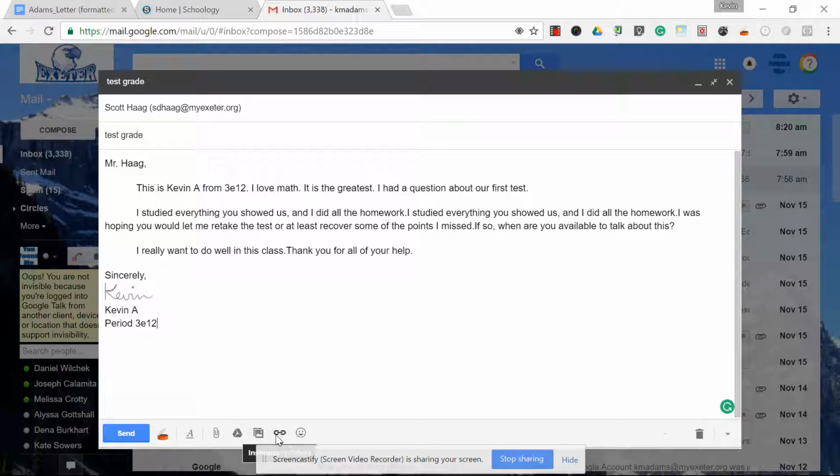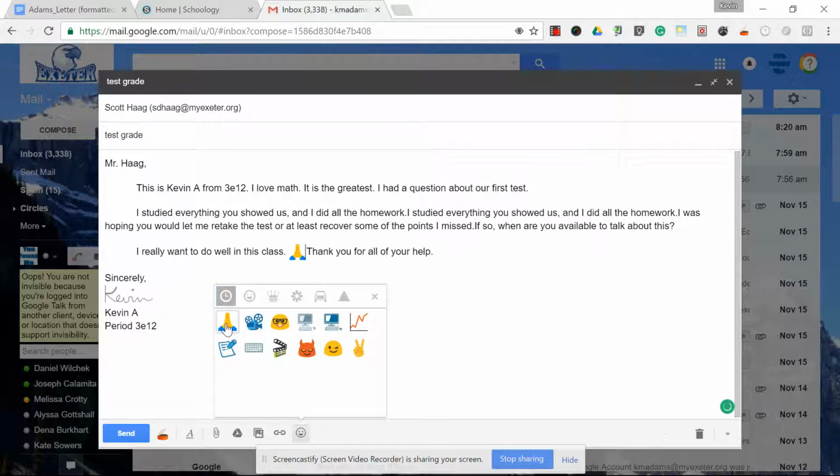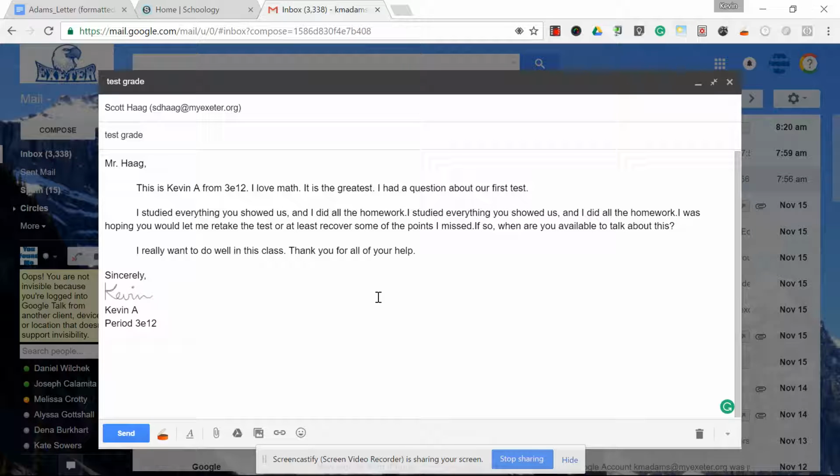Inserting just a photo, a link, or emojis. Maybe you can find a useful emoji. So I really want to do well in this class, and maybe I want to put the praying hands in there. Okay, but really, your teacher's probably not going to appreciate the emojis as much as you do. Completely up to you, but I wouldn't if I were you.